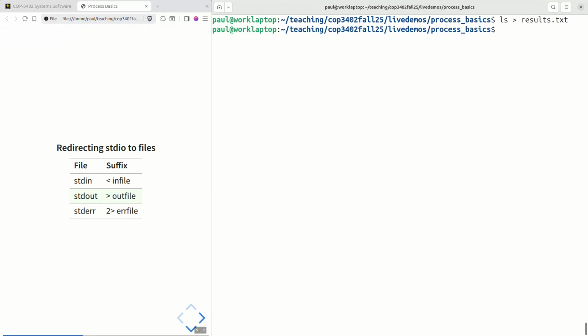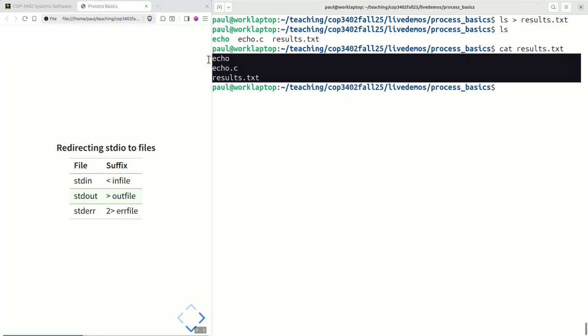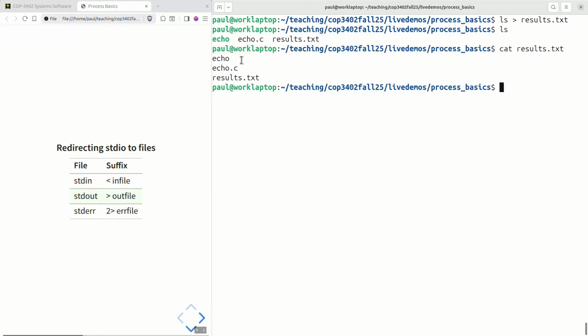And notice what's printed on my screen when I do this. What's printed on my screen from ls? Nothing, right? So where did that output go? It went into a new file called results.txt. How can I view this file on the command line? Cat is one way to do it. So you can see the contents of this is the contents of ls.